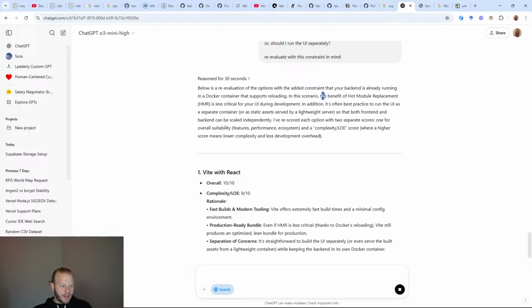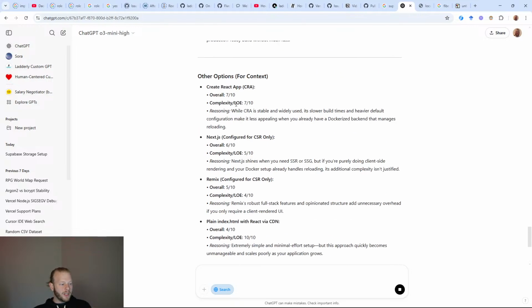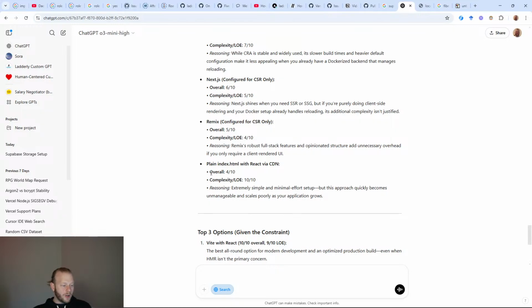Okay, so it got the memo, right? The benefit of HMR is less critical in my situation. So it's still saying 10 out of 10 for Vite. And the index file, no. I need you to think critically and alter the scores. I expect the 4 out of 10 for index.html to improve because the downside of missing HMR is not critical for me.